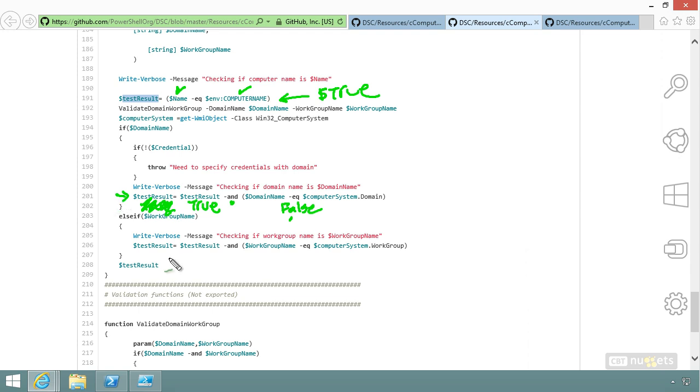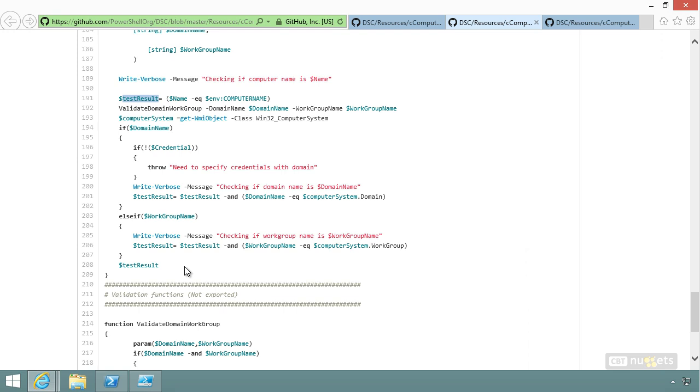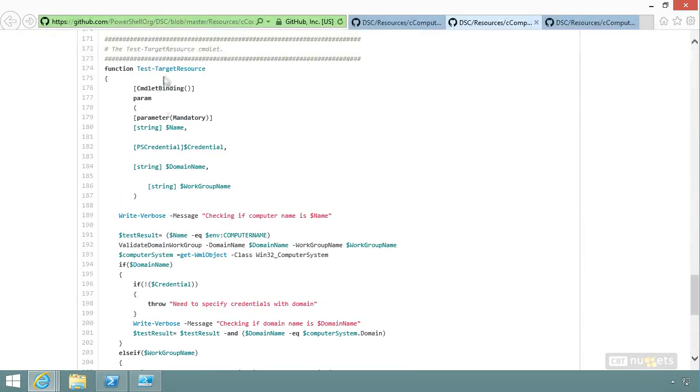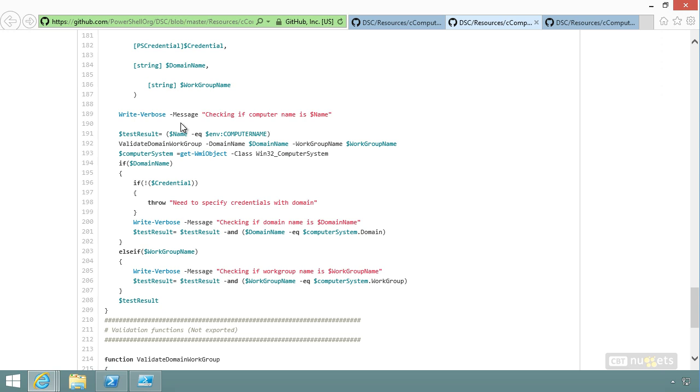So you see, that's how we're conducting several different tests and accumulating the result. At the end of the day, down here, test result is being returned as the result of this function. Test result will only be true if every single one of the configuration parameters you specified matches. So when we call test target resource, it's actually testing 2 of 3 possible things. It's always going to test the name. It will test the domain name if you provide one, or if you provided a workgroup name, it will check that. At the end, this gets output to the pipeline and therefore becomes the return.